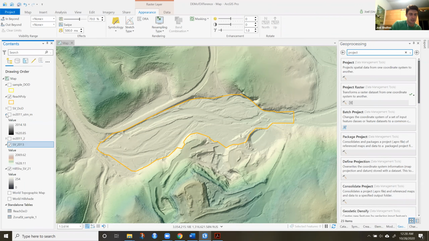All right, so I've done that, and now I've got a 2011 raster that's in the same coordinate system and same vertical units as the 2013. To get my DEM of difference, all I have to do is use Raster Calculator again, and I'll take a difference between the two. So a DEM of difference, I'm taking the difference. I'll let you figure out which way you want to do it.